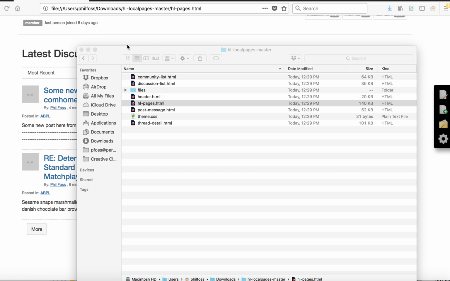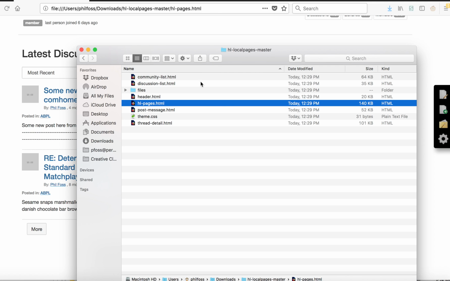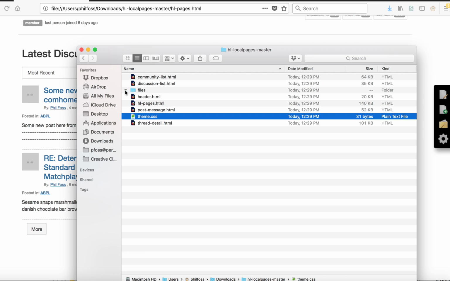This is a file I've uploaded to the library in Designer's Corner. I call this the local pages or local dev. So when you download the zip, you'll see a folder with a bunch of HTML files and then theme.css and then a bunch of files.